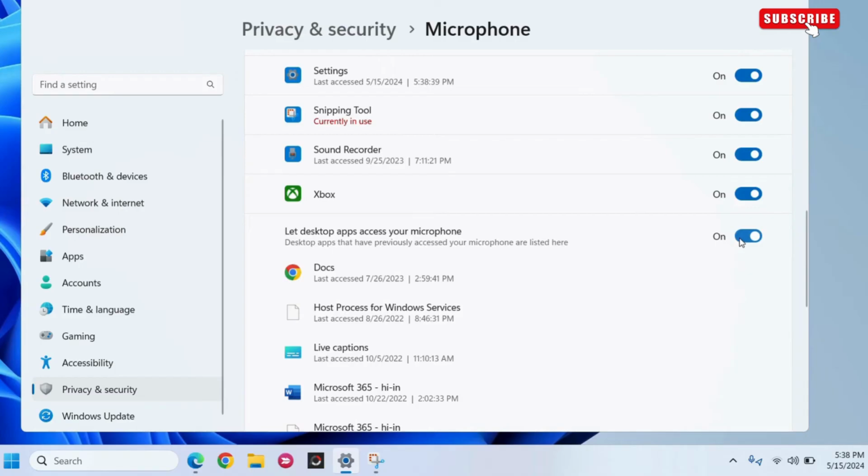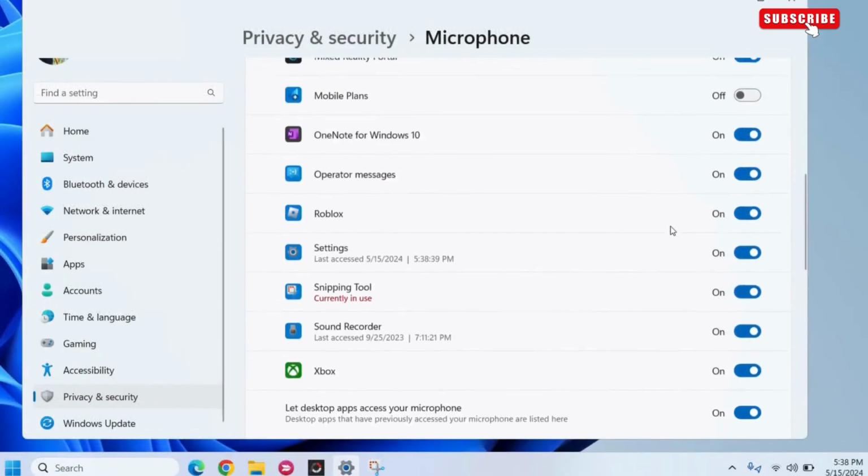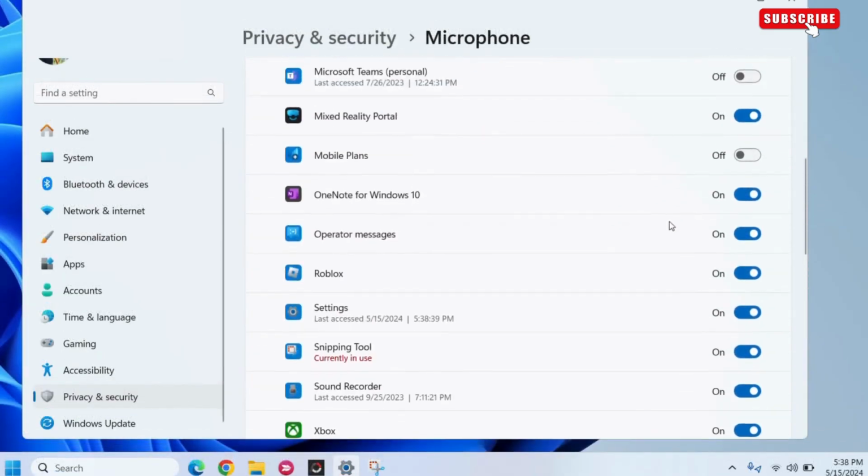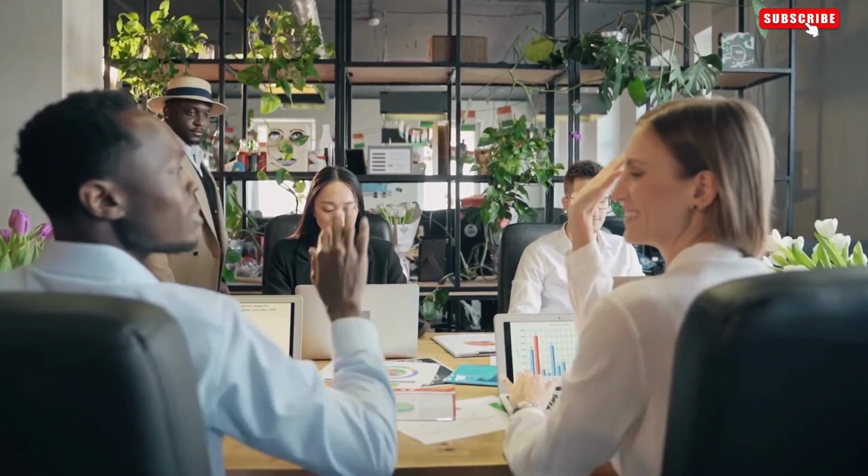Additionally, you should also ensure that your microphone access is enabled for the app or game you are using. Once you do this, microphone should start working again on your Windows 11 PC.